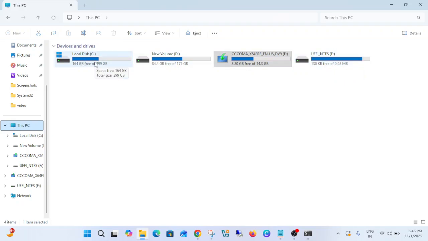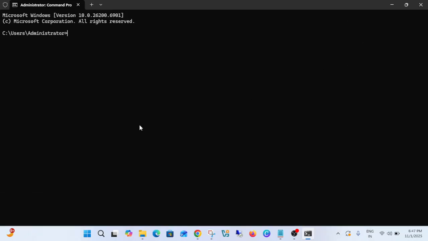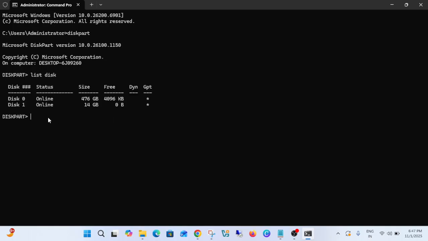I have two disks here. One is my SSD and the second one is my USB. So let me type here the command. You need to type the same command as well. Diskpart. Now type list disk, and this will list your disks.